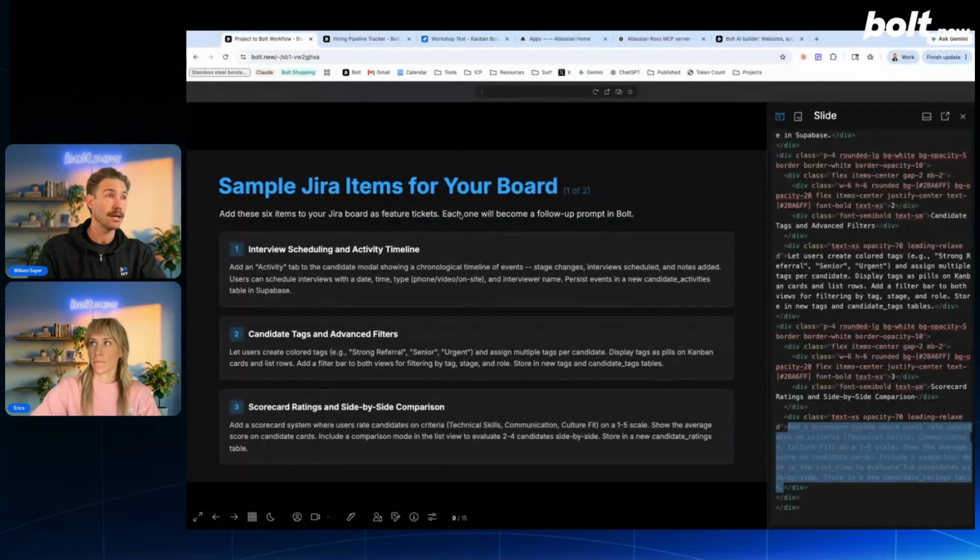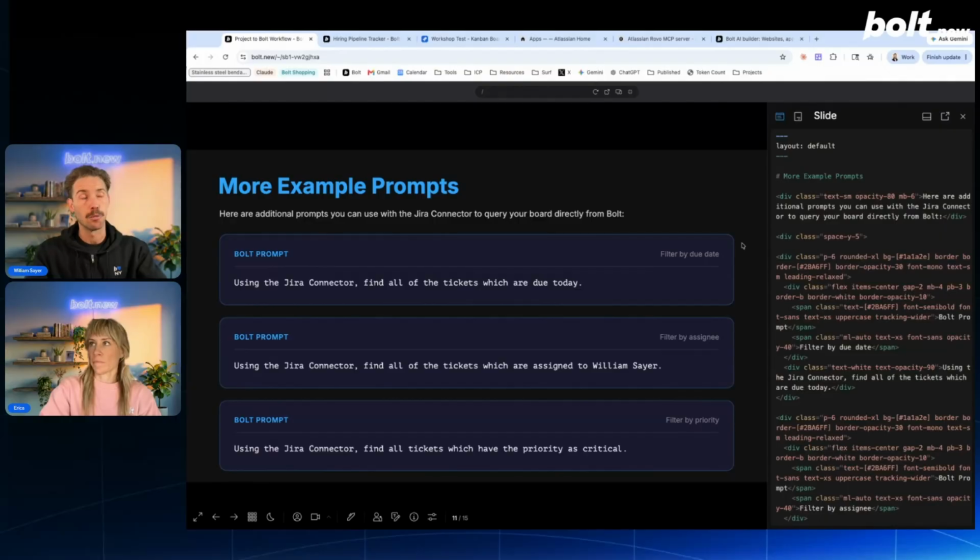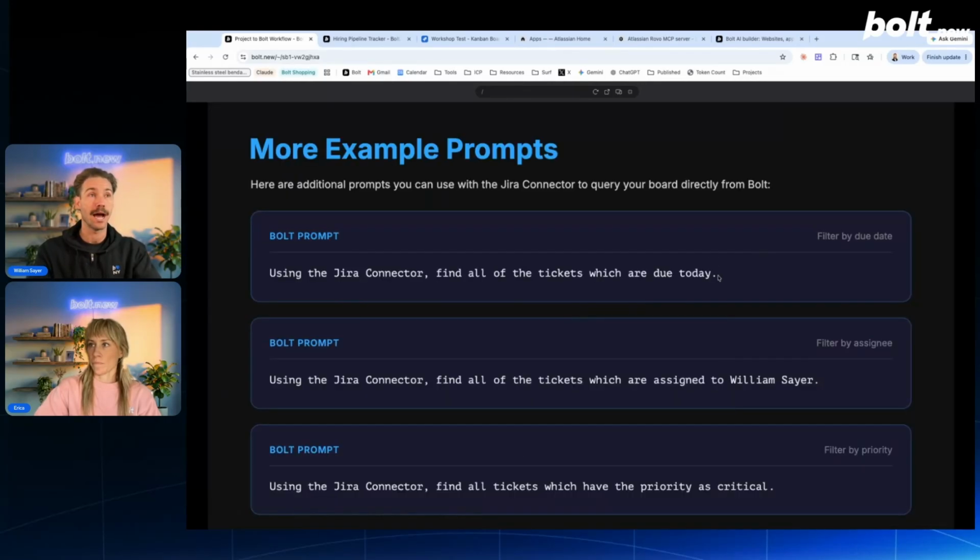Now, the next thing we're going to do is use some example prompts that we can use to query basically our JIRA knowledge base. Our first prompt is where we filter by due date. The Bolt prompt is using the JIRA connector. Simply, we're stating: using the JIRA connector, find all of the tickets which are due today. Another example could be: find all of the tickets which are assigned to William Sayer. Another one could be: find all of the tickets which have the priority as critical.